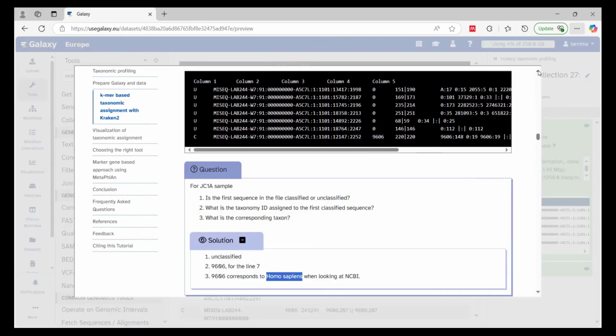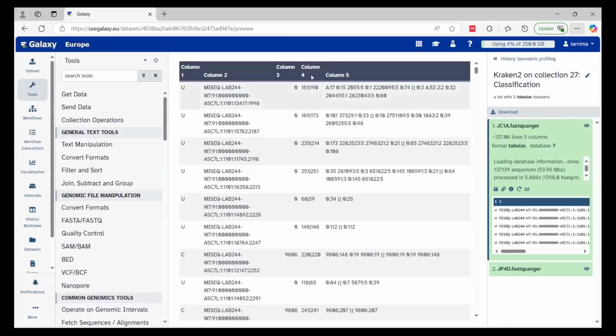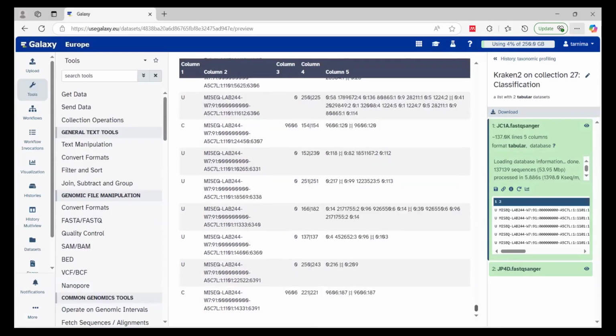You can see the classification file for the full sample, JC1A, here. You can scroll down till the end.